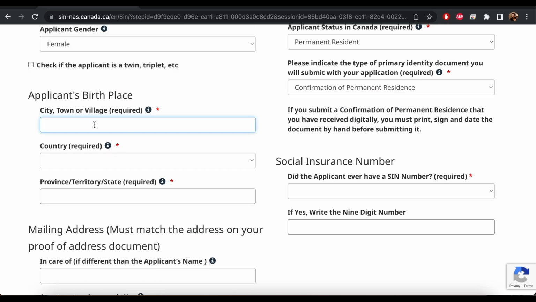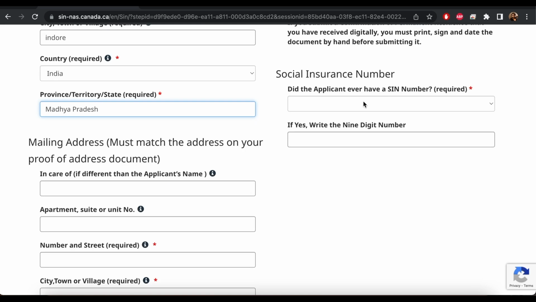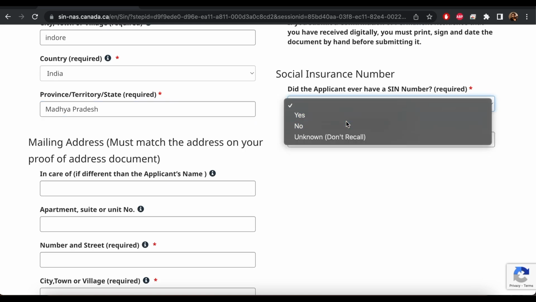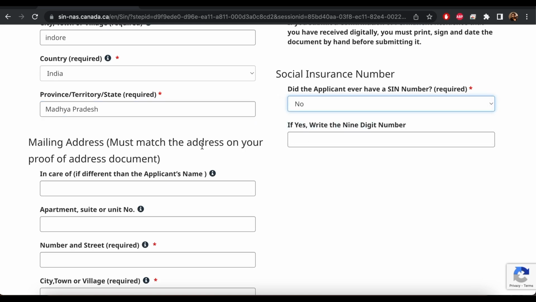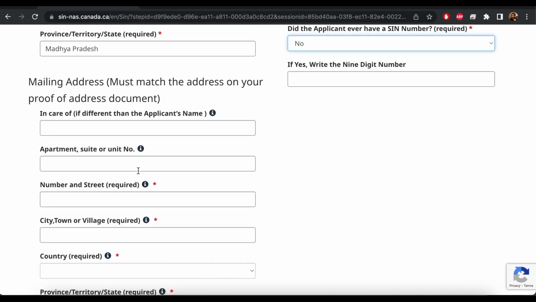details about the applicant's birthplace. Did the applicant ever have a SIN number? No, because this is the first time my wife is applying for a SIN number. And this is the most important part.